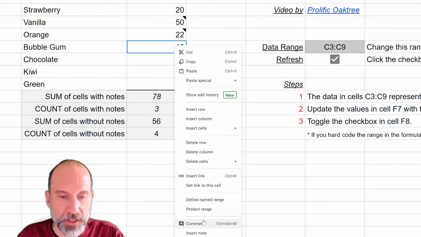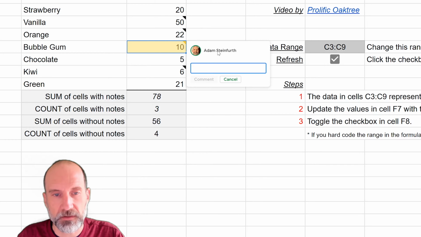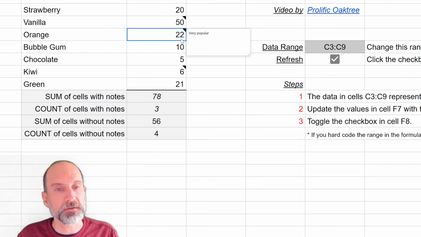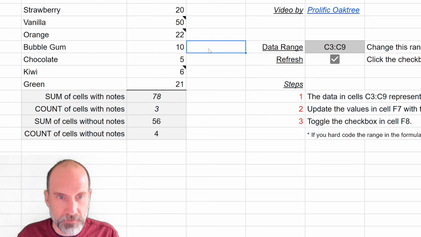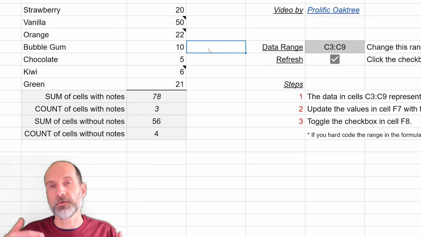If you do a comment, then it's going to be associated with my username, and there can be some back and forth between people. It won't do anything with those. And I'll show you how this works. So you can look at this list, and there's 1, 2, 3 cells with notes. And we want to be able to count those or sum them.